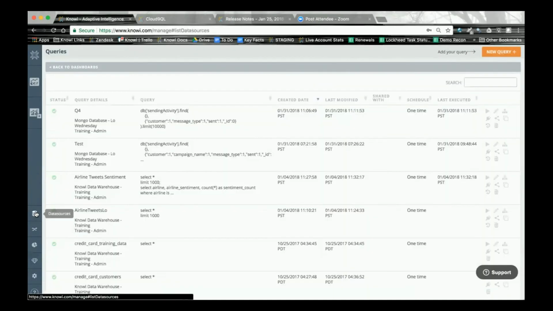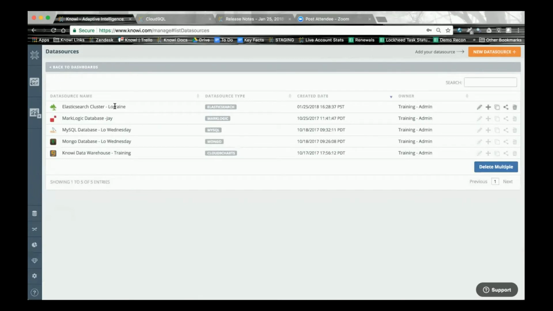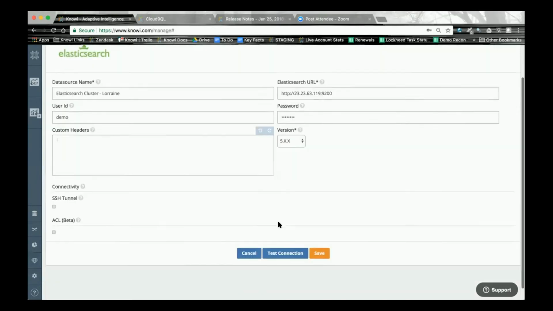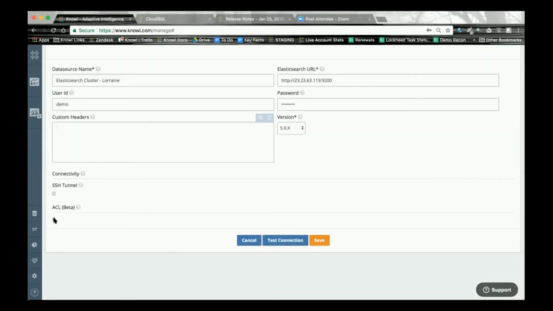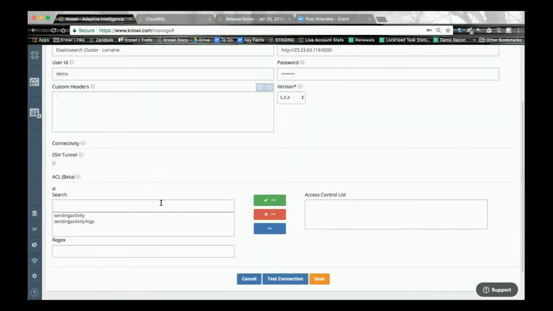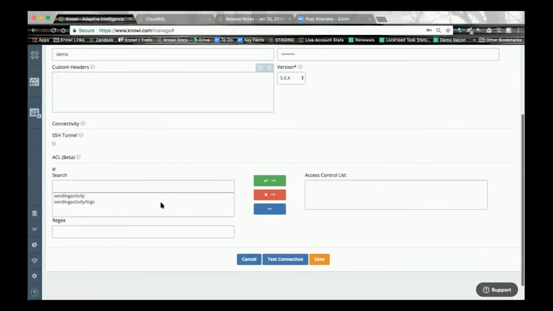If I go back to data sources, another feature that we've added is the ability to have access control lists. And so what we allow now is the ability to create white and black lists of data source assets, tables, collections, indexes, for example. This will allow the data source creator to specify those assets available to subsequent queries. You might not want everything available for queries, only a subset.